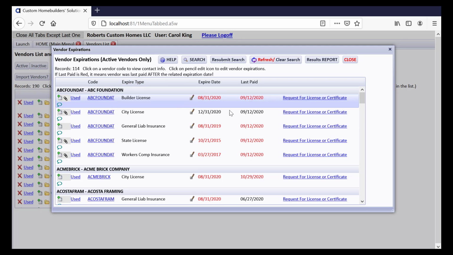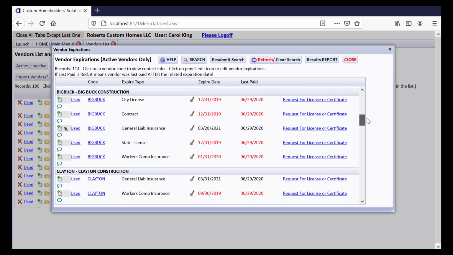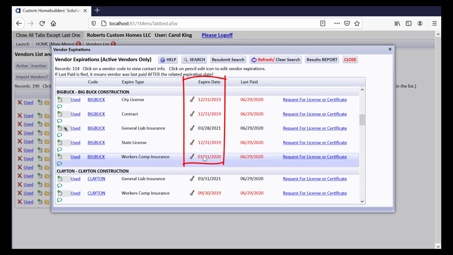And if you start looking at it, let's look at that big buck that we looked at just a minute ago. We had set up city license contract. We checkmarked general liability insurance was required. We'd also set up a miscellaneous one of state license and workers' comp. Notice the various expiration dates here. This is actually in November of 2020, and so these are red, the ones that have expired.